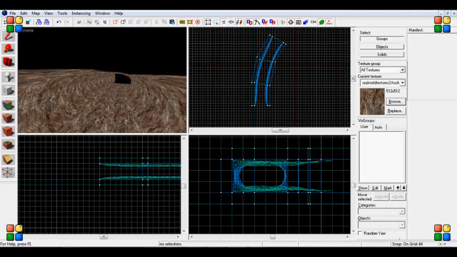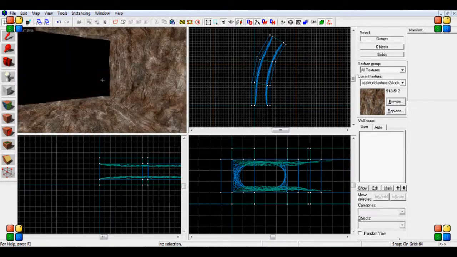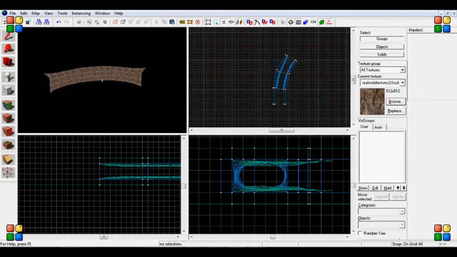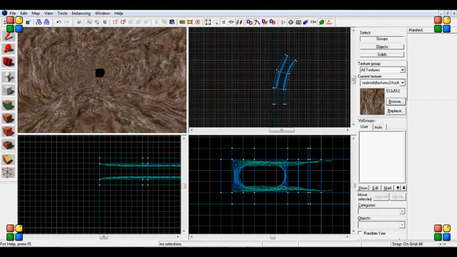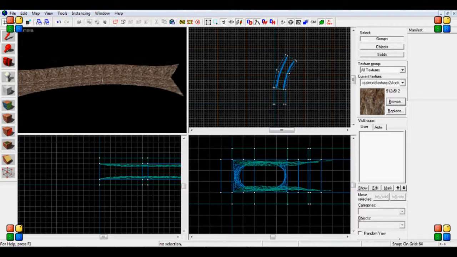So now we got a pretty bumpy cave, and it looks pretty good, and it's quite large considering, I mean, it's only 3. It's pretty big actually, depending on how big your level is. But that is pretty much all there is to it.